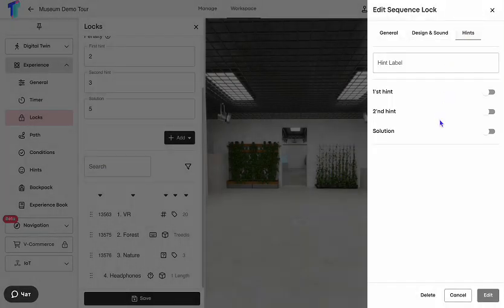Then we have hints. Hints in sequence locks are not needed because user will never be able to access hints on sequence lock. Sequence lock is solved once it's clicked upon, so user will never be able to see hints.